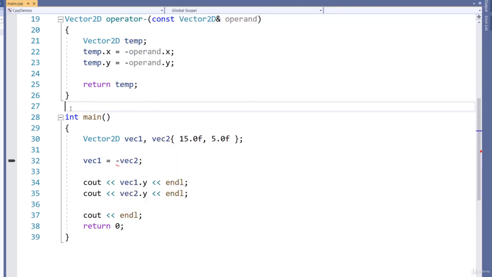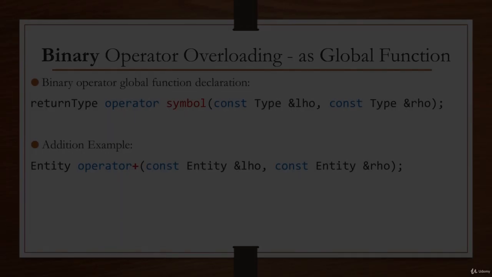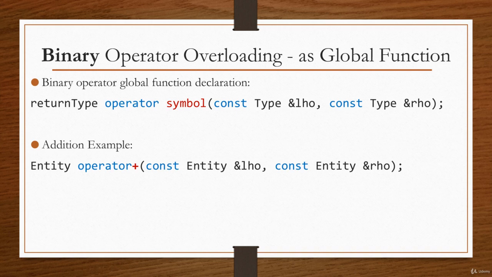What this boils down to is you want to overload these operators either as member functions or as global functions, but not both. As I mentioned, you can also overload binary operators as global functions, and here's an example of the typical prototype for a binary operator as a global function. You may remember that we overloaded the addition operator as a member function in a previous video. Now here, we are overloading the addition operator as a global function, and since this operator does not make changes to the operands, the formal parameters will be references to const.